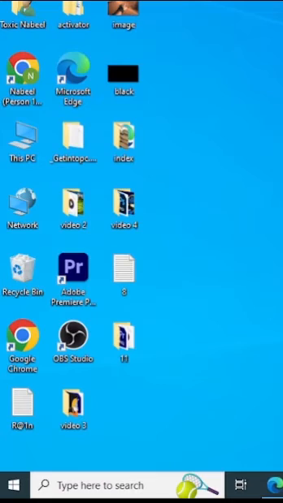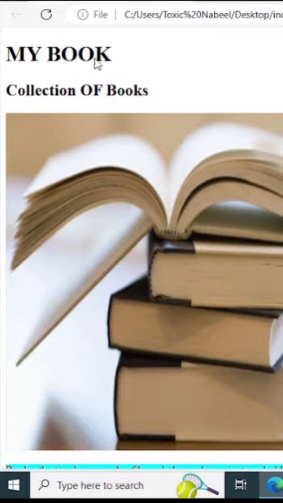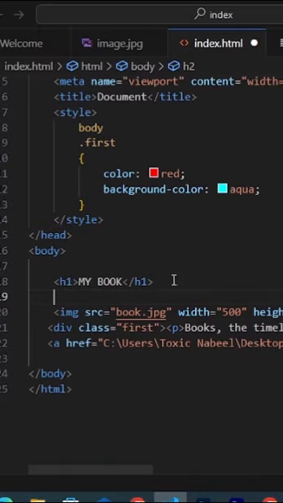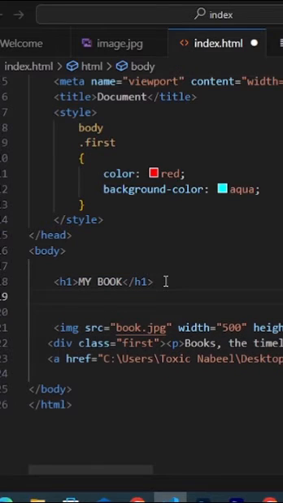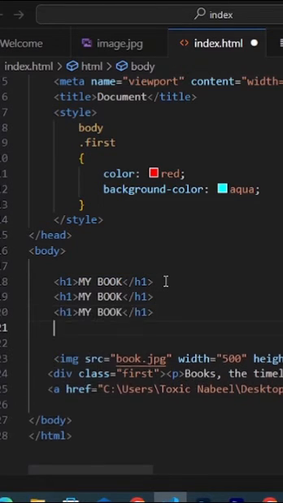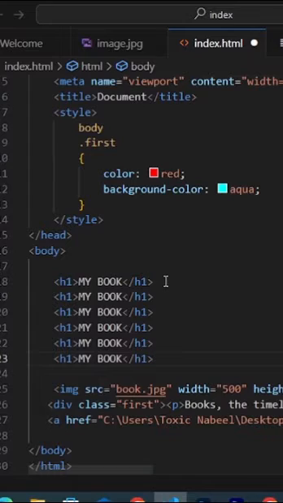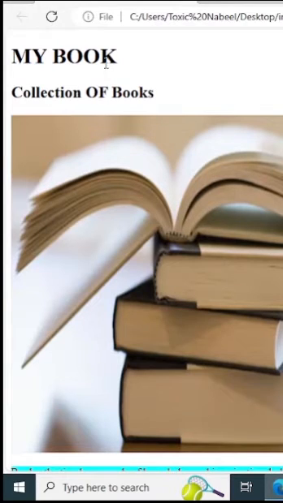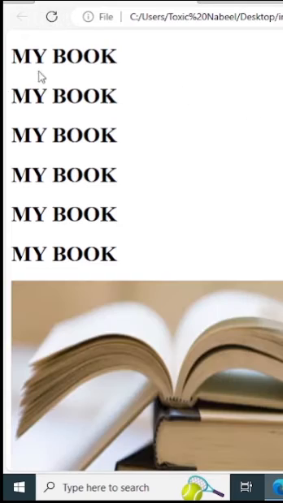So while going practically, as you can see here, we have this web page, and we have two headings there. Number one is my. If we copy the first one and paste it here 6 times, meaning 5 times more, and save it, then check on the web page, you see here we got 6 headings but in the same size.